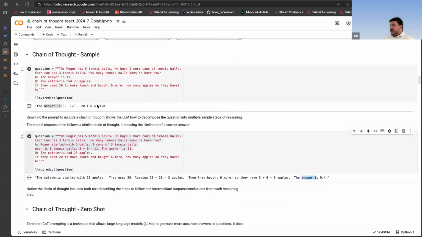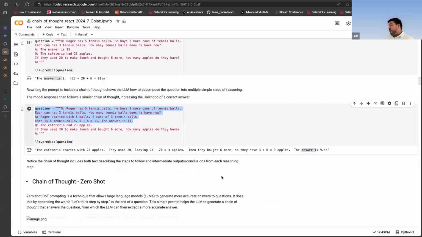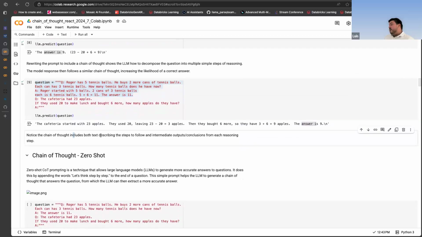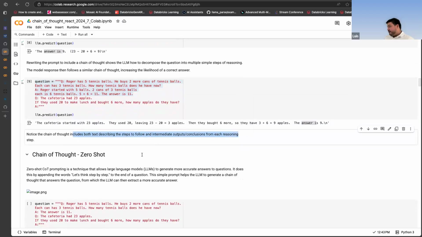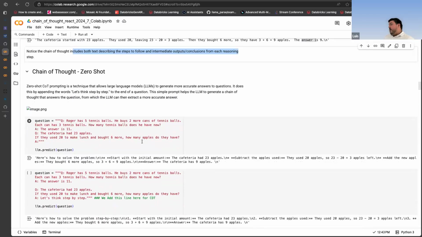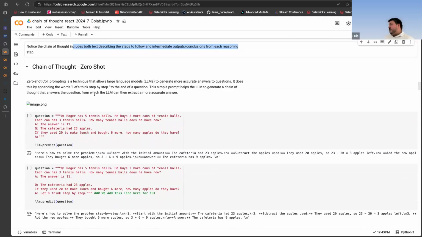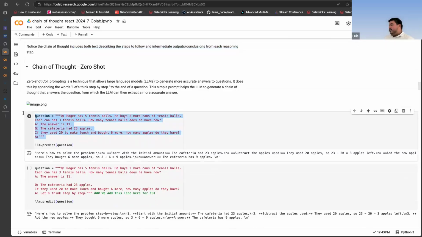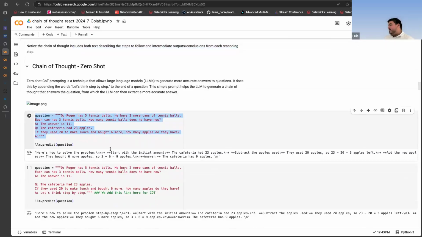So if there's anything wrong with the model in terms of doing mathematical proofs or reasoning, when you do this breakdown here, you're able to see where the model went wrong and how to correct it. So notice the chain of thought includes both text describing the steps and the conclusion of each reasoning. Okay, so again, zero shot, we talked about before, is where you just give one example of this.